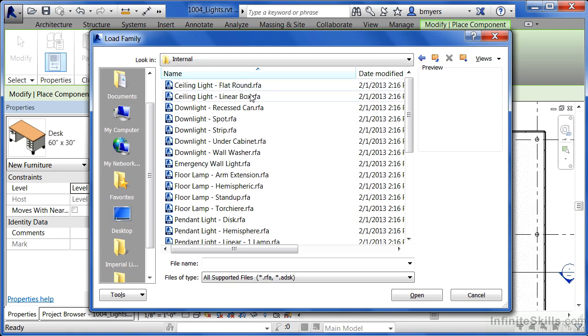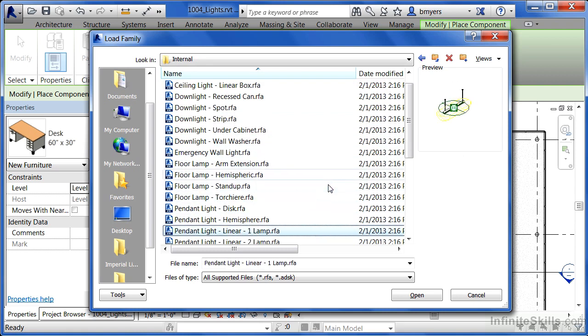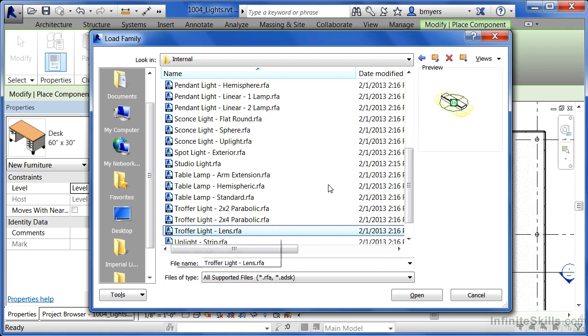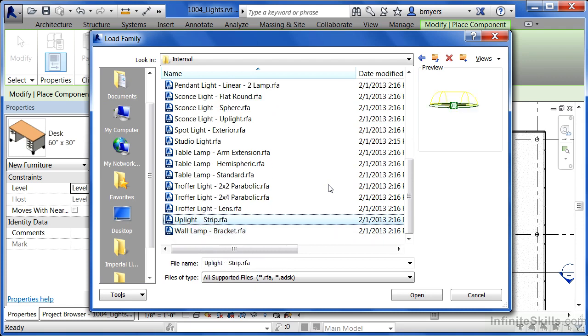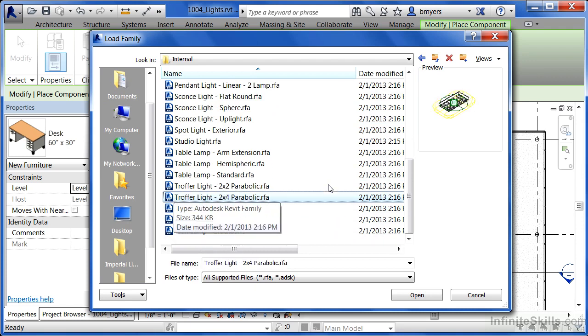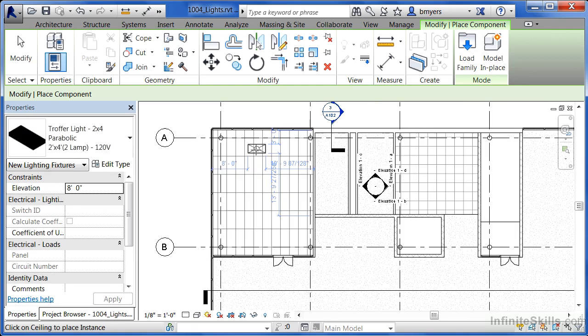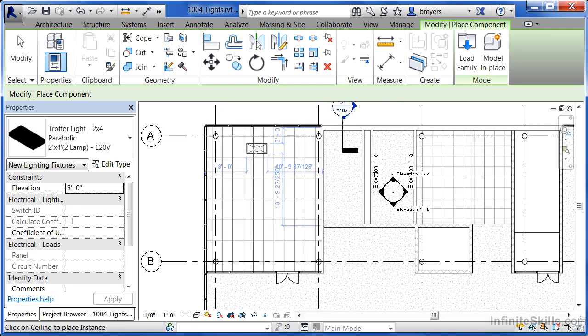Here we see a variety of different lights, and if we highlight on one, and if you pick the down arrow on your keyboard, you'll be able to scroll through all these different variations of lights that come with the Revit software. Now, the one that I want to pick is going to be this Troffer Light 2x4 parabolic. Select on Open to that. Then move your mouse over into the area where we can place this light in.